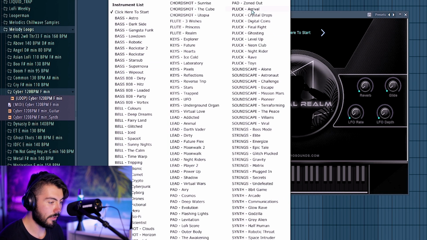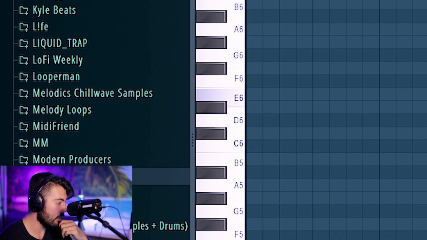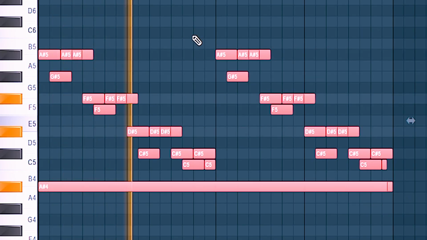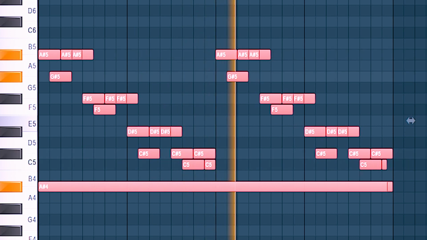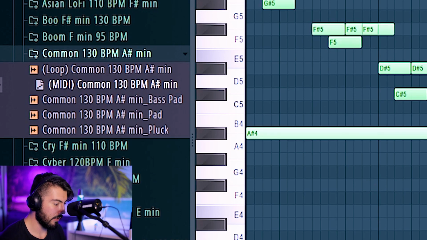Let's go try out some of these plucks. Ooh. Now I am working on a pack right now filled with melody loops, and all of my loops will always come with some MIDI. Pull that on over and see what we like. Yeah, let's go and use this one. This one's going to be inside of A sharp minor.